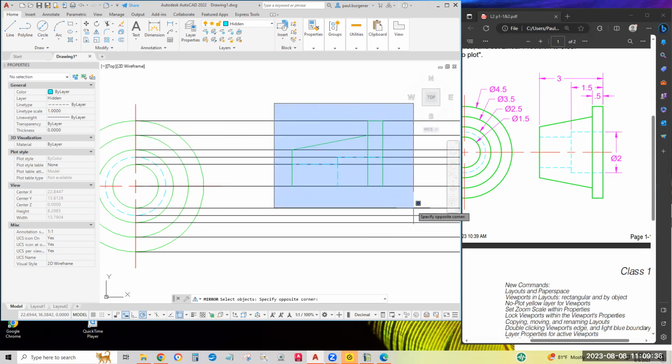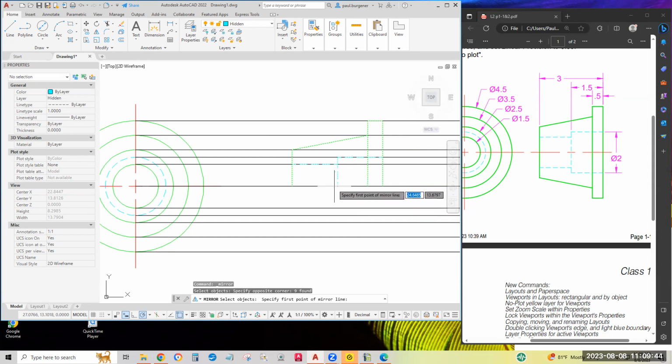Select everything that's green and cyan. Enter. We're finished selecting what we want to mirror. We'll pick any 2 points along this middle line, including quadrants over here. We'll pick there and there, and hit enter to answer the question: no, I do not want to erase the original. Okay.